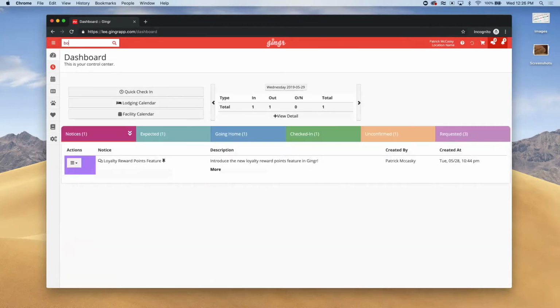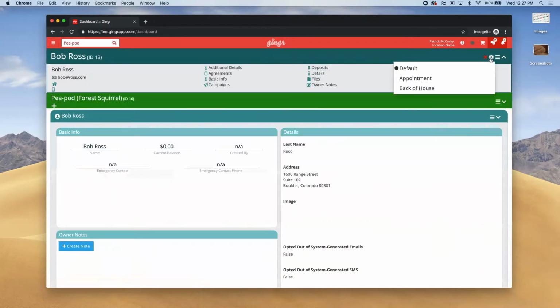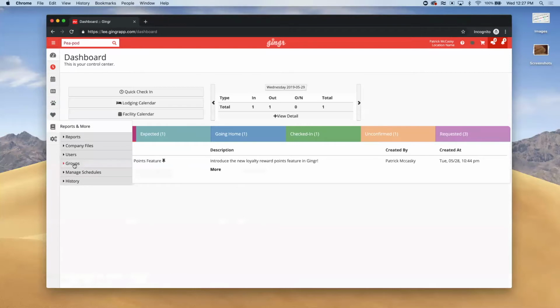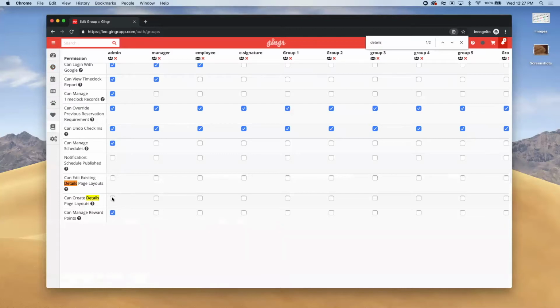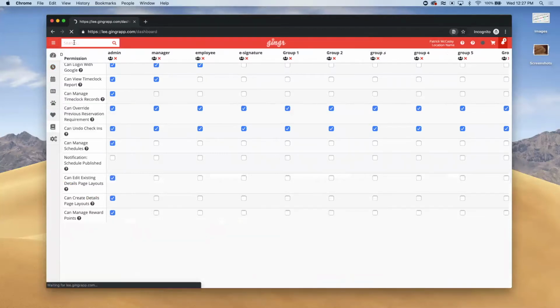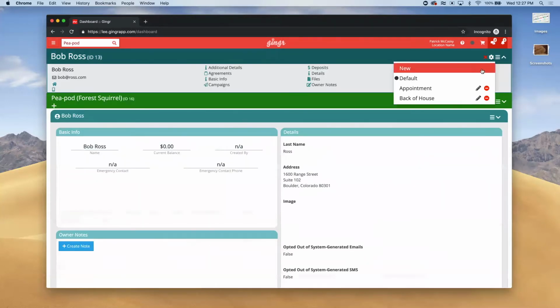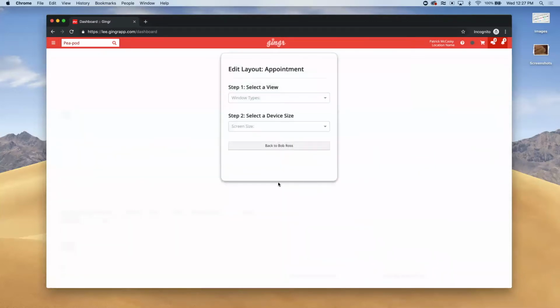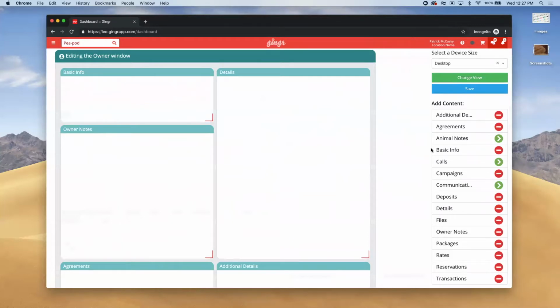Okay, so just like with customizing anything else on the owner details pages, you'll want to click the gear icon, select one of your customizable pages or views, and then you can edit those. We just have to turn on some permissions here. Cool. So now I can edit my views, and then just like adding any other information, you would edit the owner view. We'll edit it for desktop, and then you'll just add the reward points from that side of the screen there.